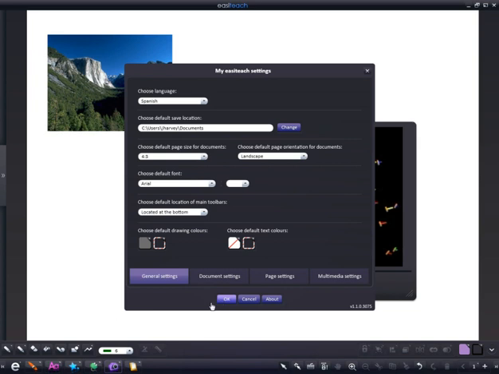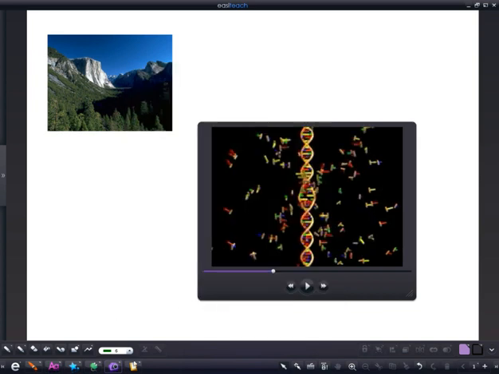Here we can see how easy it is to go onto our My Easiteach menu and access our general settings and change the language to whatever we want, so that our activity assets and tooltips are now displayed in our chosen language.